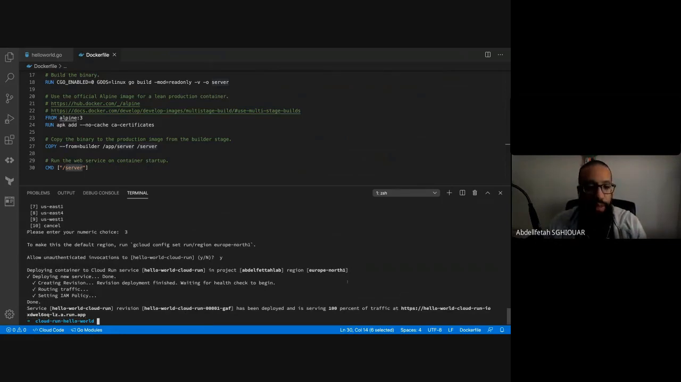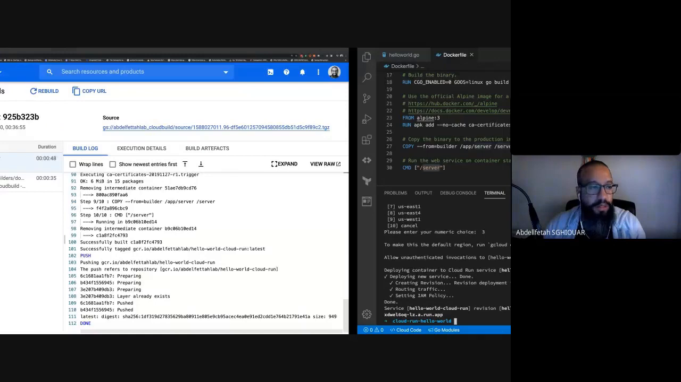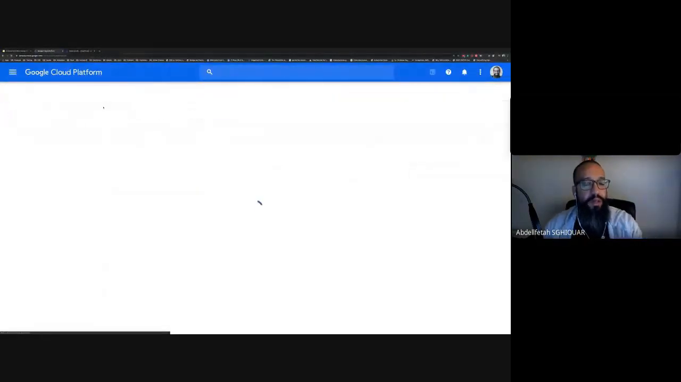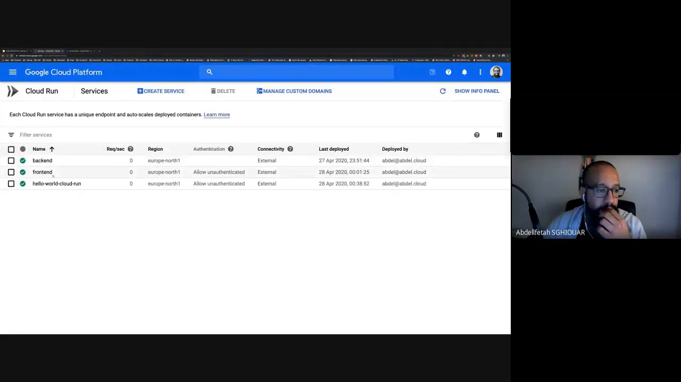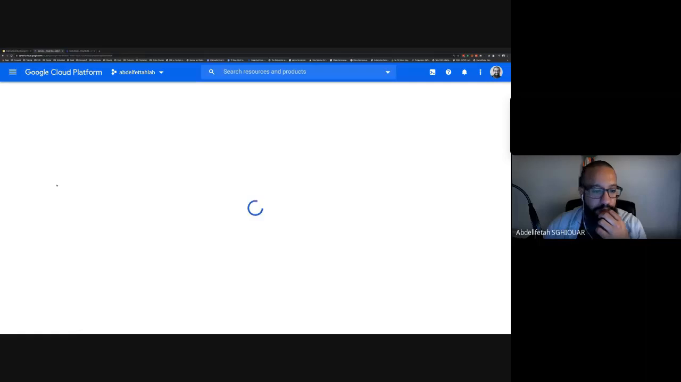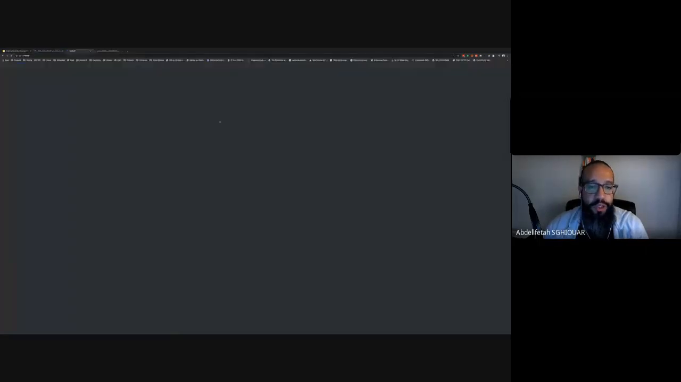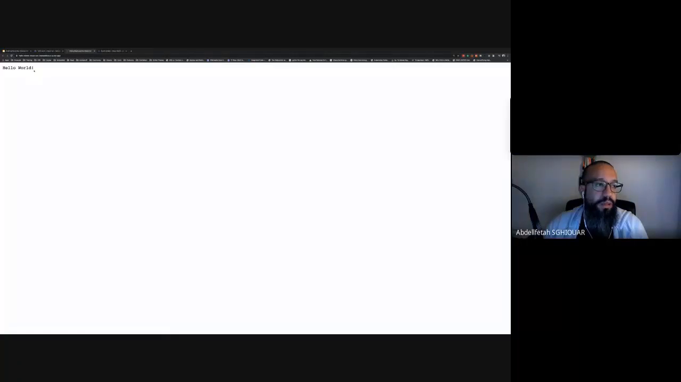Good. So my application is built and deployed, and as you can see, I've done it in like 2 seconds. So I'm going to go into the Google Cloud Run GUI and just refresh my page. I have my service, Hello World Cloud Run. I can click on it, and first things first, check that it's working. So I'm just going to click on the URL, and I have my Hello World. So yeah, nothing extraordinary there.